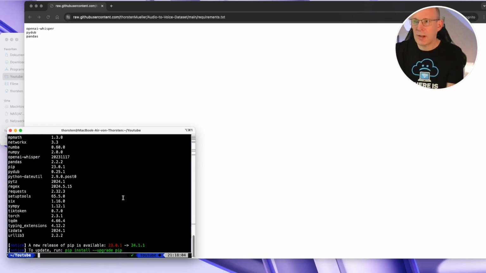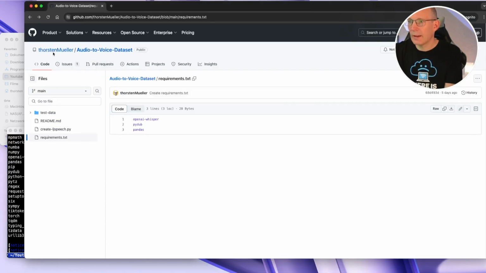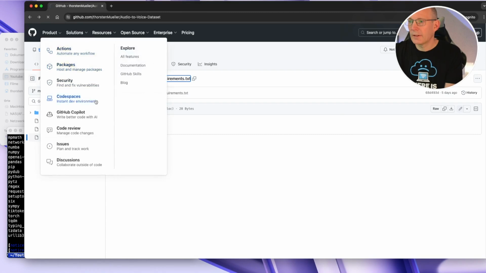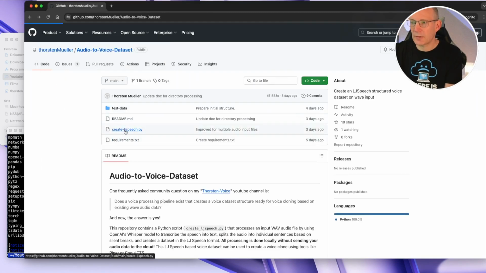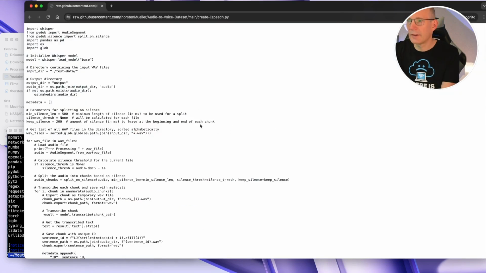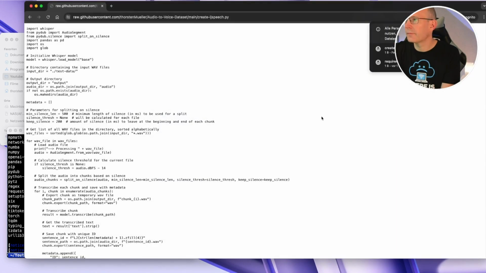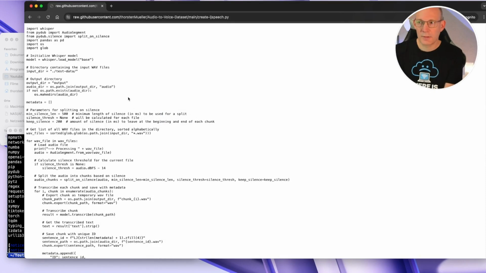So, and that's all for the preparation. Now let's go back to our GitHub repository and take the actual script, this create LJ Speech Python script, and save it to the same directory. And inside this script there are three parameters you might take a look at. One is required, two are optional.